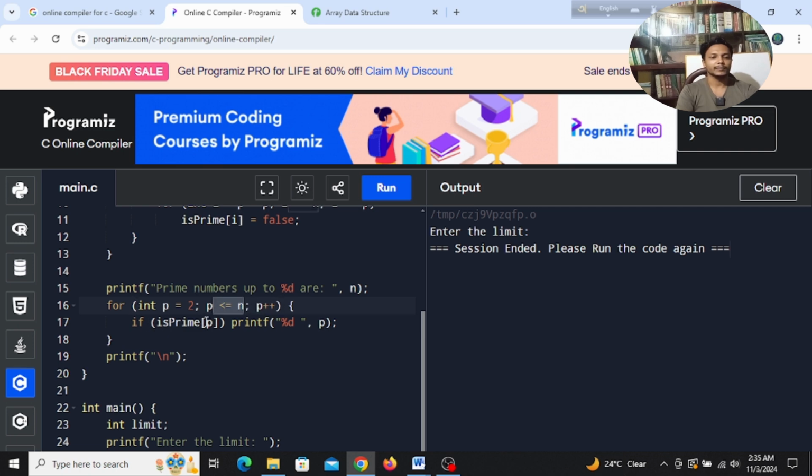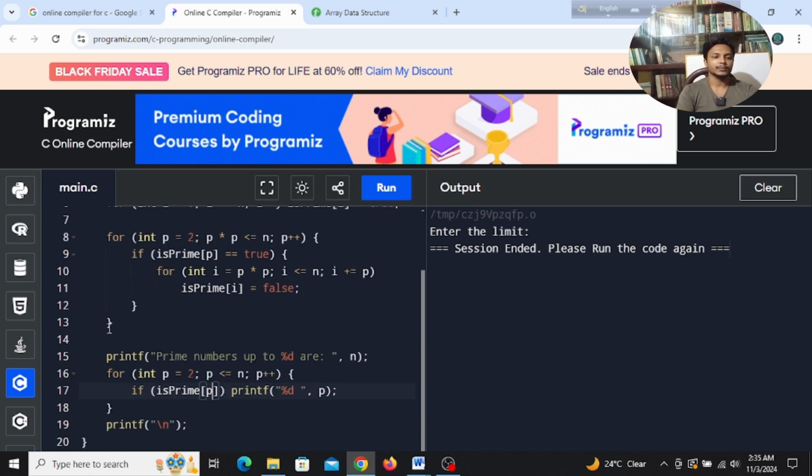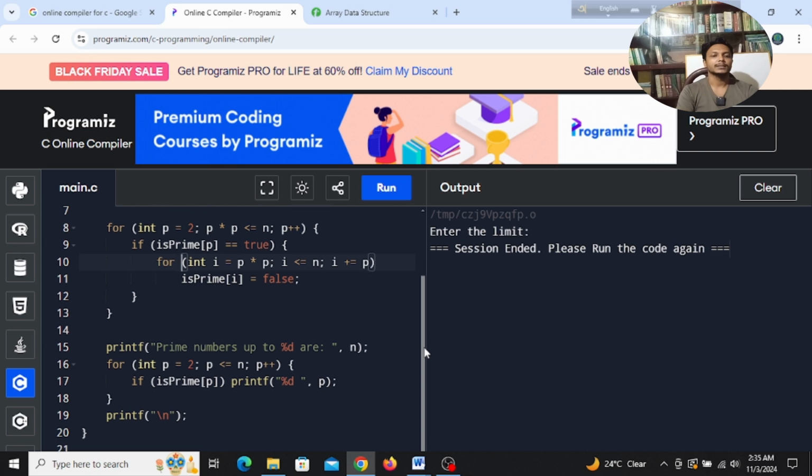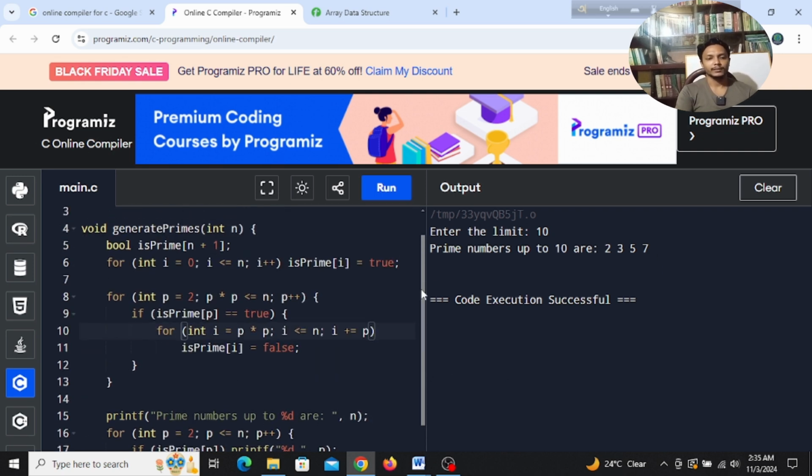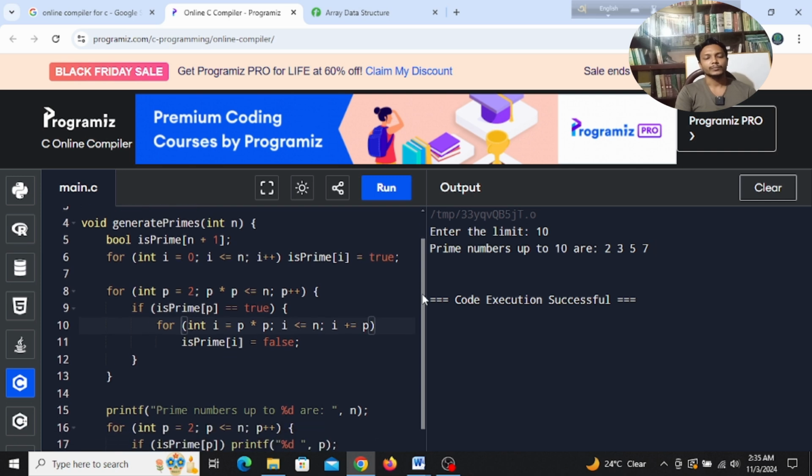So it will start from is_prime at 2. Is 2 a prime number? It will be true, so it will print p. 3, it will also print 3. 4 will be false because here we proved 4 false, 5 true. So this is how only the prime numbers will be printed. Okay, guys, if you give 10, you see prime numbers up to 10 are 2, 3, 5, 7, right?